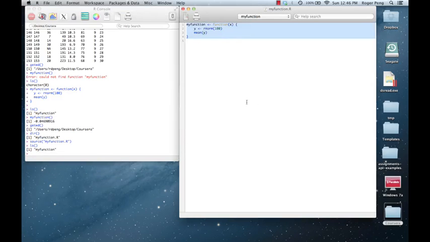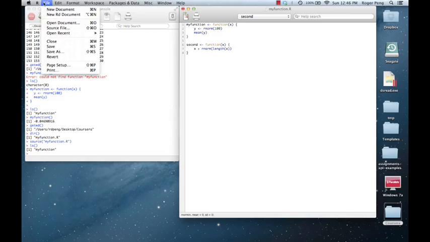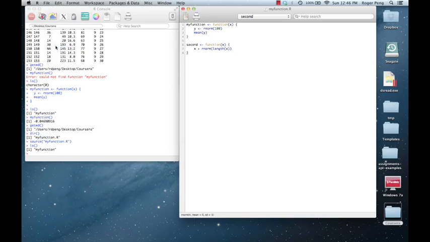But one thing I can do is write another function here. Let's call it second to indicate it's the second function, and it's going to take the input x. It's going to add a little bit of noise to it, and that's all it's going to do. It's going to return that. Now that I've changed the file, I need to save it before I do anything. I can go to File and then Save, or you can do Command S. And now I can source this file into R again.